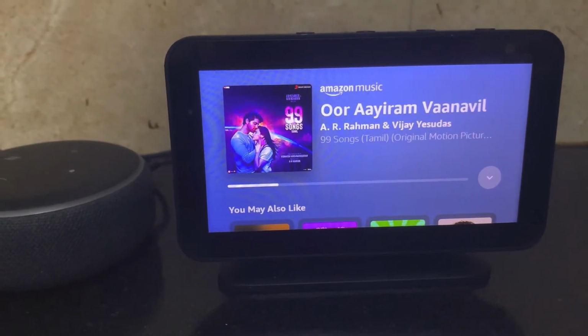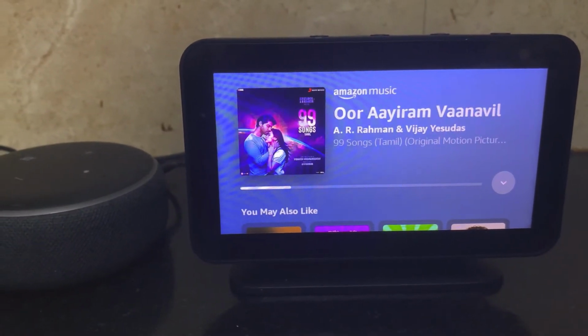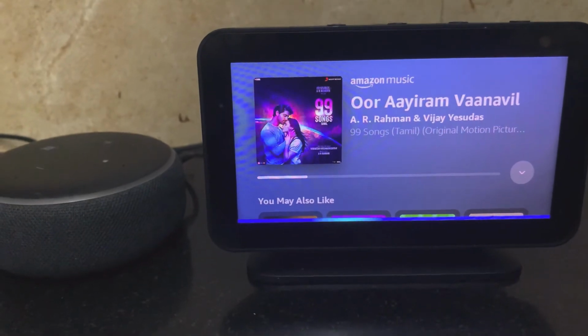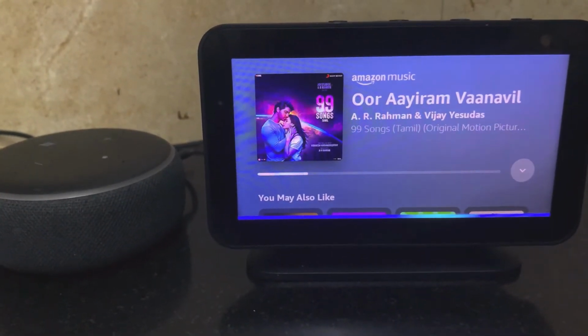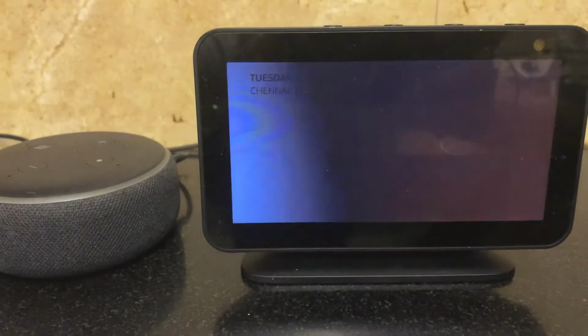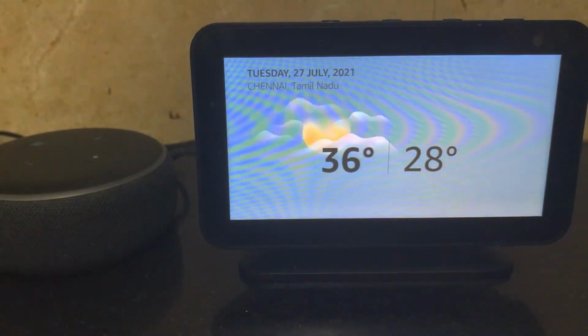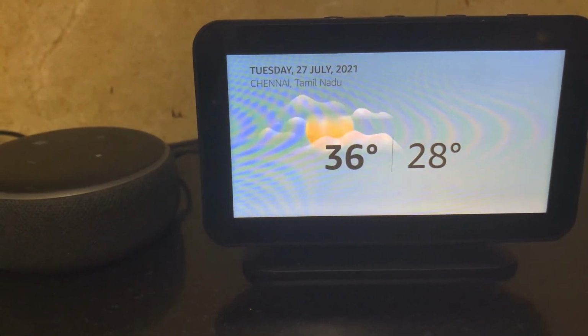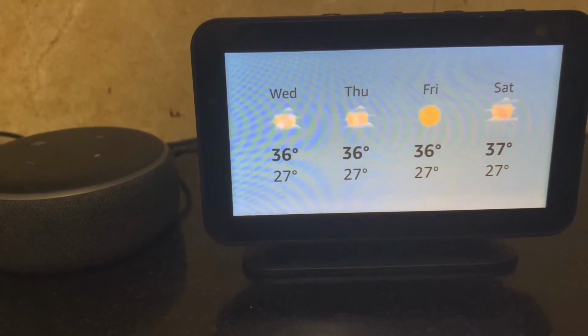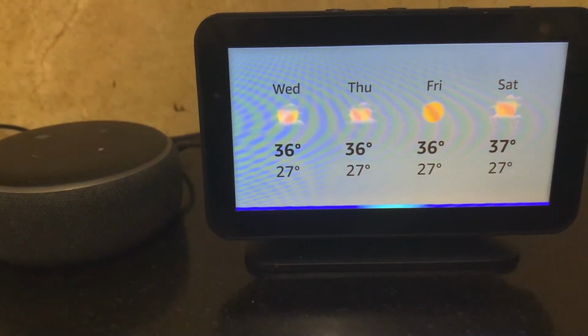Alexa, do I need an umbrella tomorrow? It probably won't rain in Chennai, Tamil Nadu tomorrow. There's only a 20% chance. Okay, thank you. Alexa, go to home.